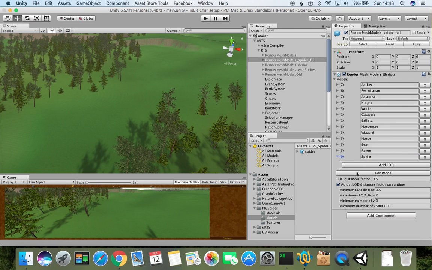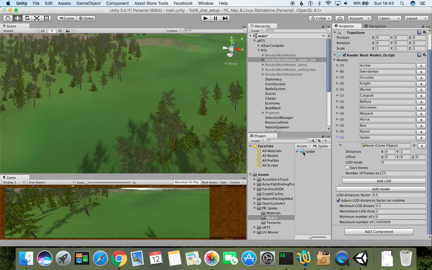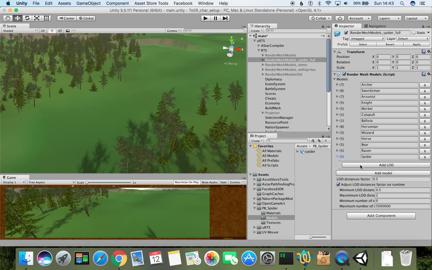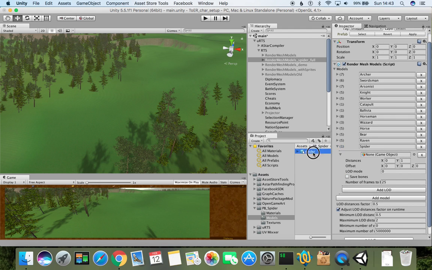Now it's still empty because I need to add LODs, levels of detail. So I can add one LOD, which is my spider. If I just drag it in here, I get it here. Now I can remove LODs as well. If I click this one, it is gone again. So I can add the spider again.